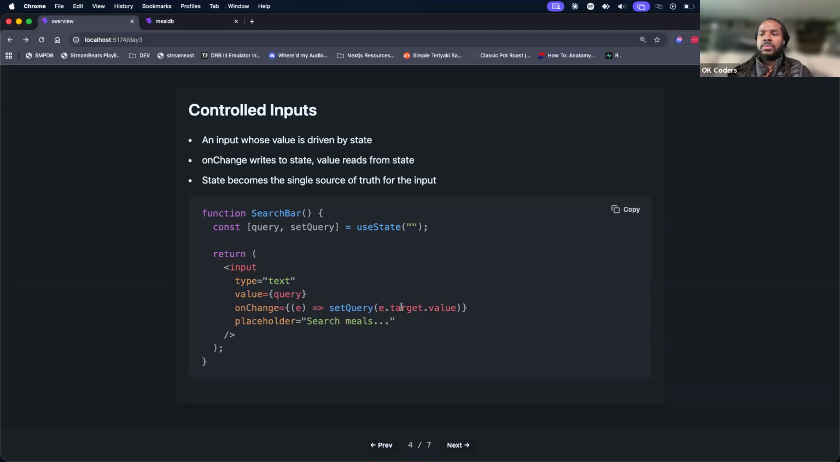So target is representing the input field, right? So the event.target, it's going to take that value, and then it's going to set this query state as that value. So every time an event is registered, it's going to update the query, right? And then we're telling it to not only show, so what is happening here?